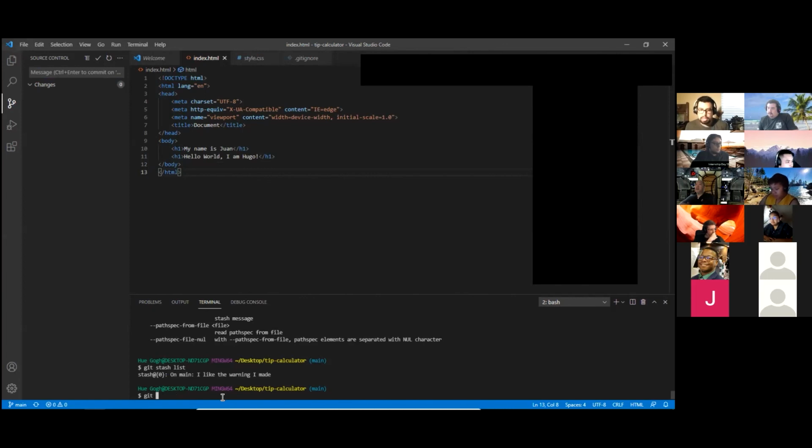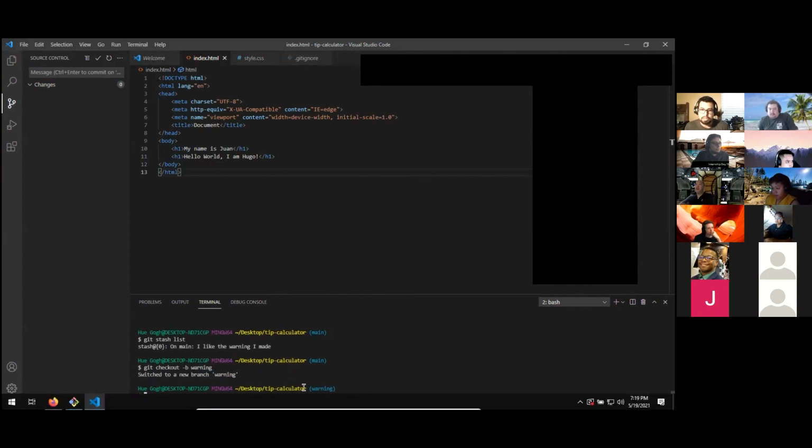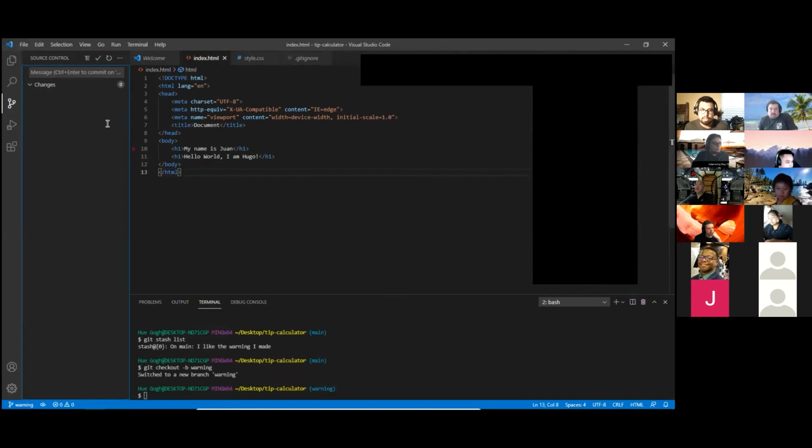So now I'm going to switch to a new branch, git checkout. I'm going to make a new one. I'm going to call it warning. Now I'm on the warning branch. I don't see the code there, but it still should exist. And it still exists. So now I want to apply that to this branch because I can do anything I want on this branch.